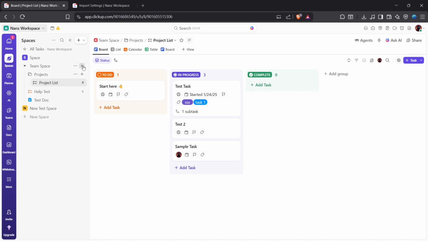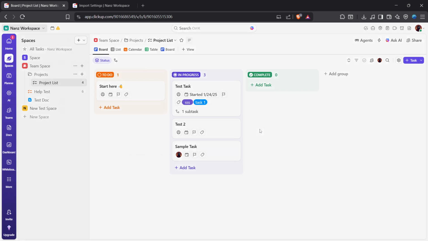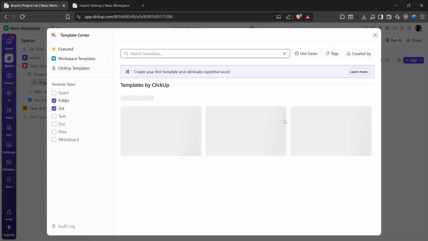Inside that space, click the plus icon. This is how you add new items to your space. And in this case, we're going to add a new list using a template. If you don't see the plus right away, make sure you're viewing the space and not a different area like the home or dashboard pages.